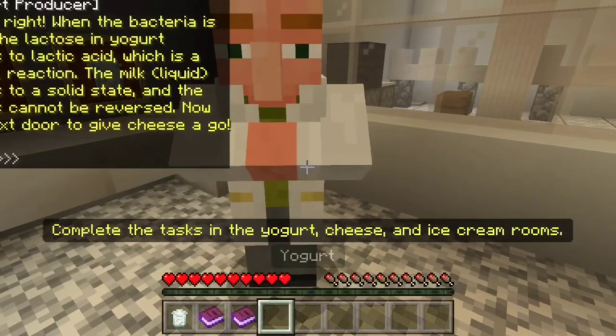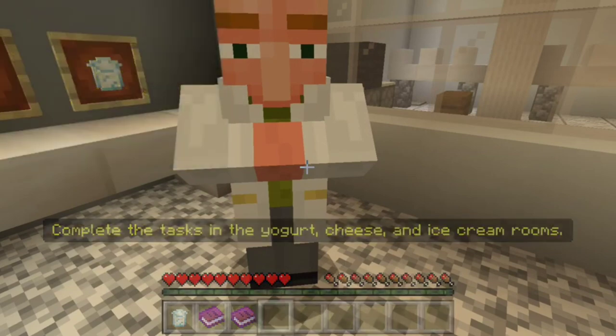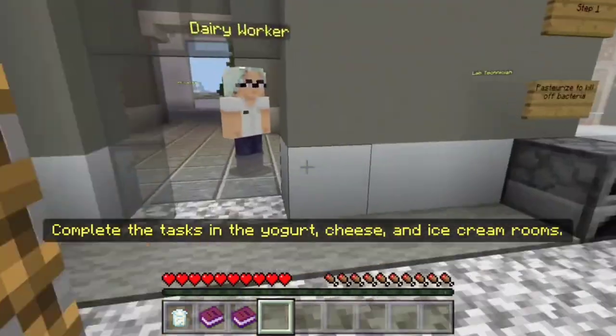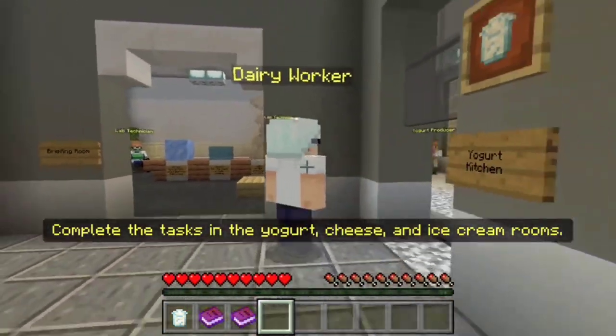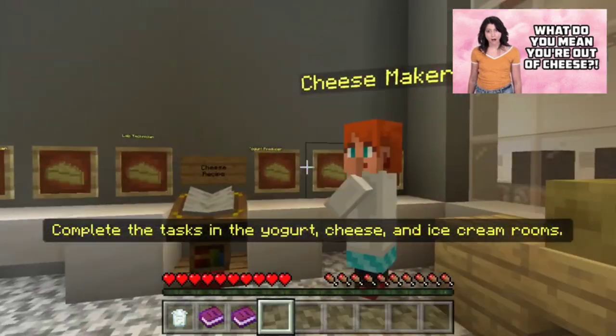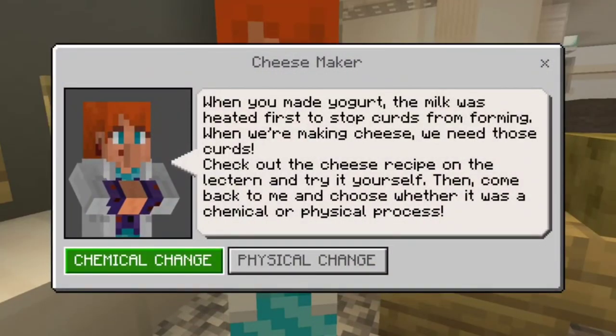Talk to him. Chemical. That's right. When bacteria is added, the lactose in the yogurt... Next door. Can't go over there. Gotta go around the dairy worker. Okay, cheese. Talk to him. When you made the yogurt, the milk was heated first to stop curds from forming. When we're making cheese, we need those curds. Check out the cheese recipe on the lectern and try it yourself. Then come back to me and choose whether it was a chemical or physical process.